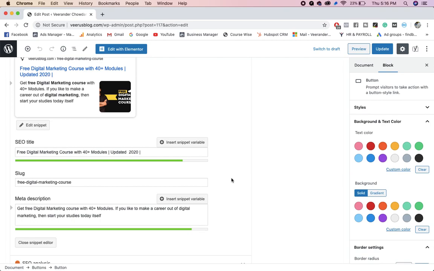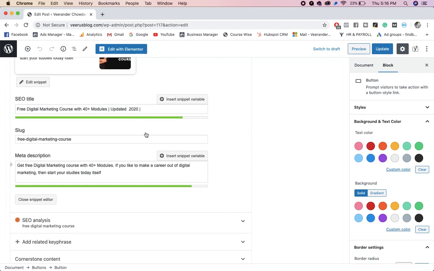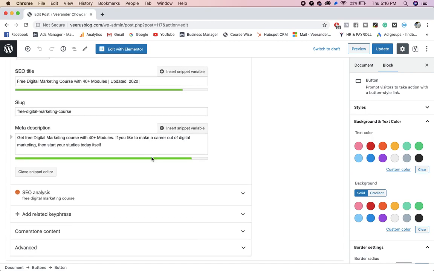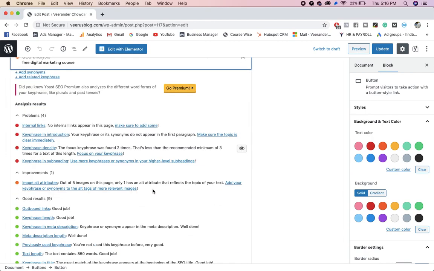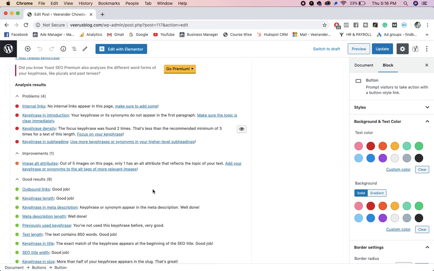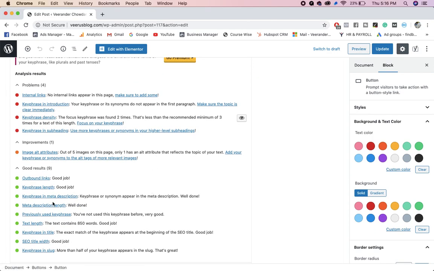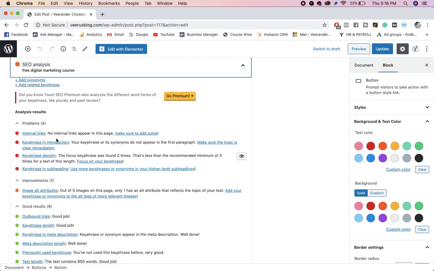Okay. Perfect. And now everything is green, green, green. Now what else we need to do? SEO analysis we need to do. So what are the things good? Outbound, key phrase, meta description. These things are very good. What are the negative things we have? Internal links, keyword phrase in introduction, keyword phrase, the focus keyword.